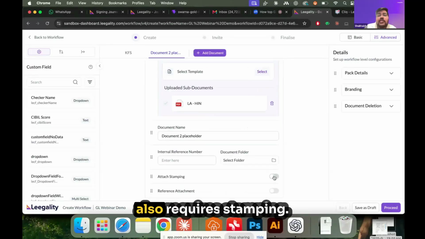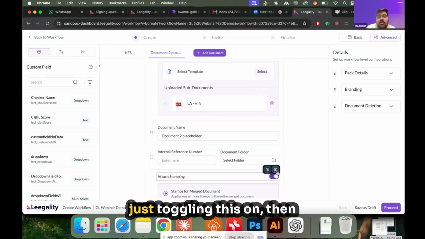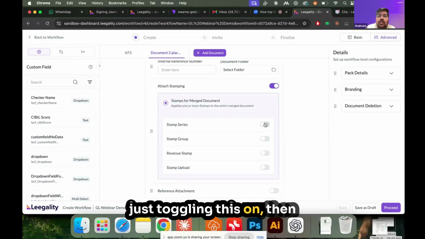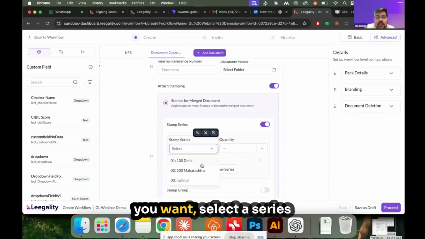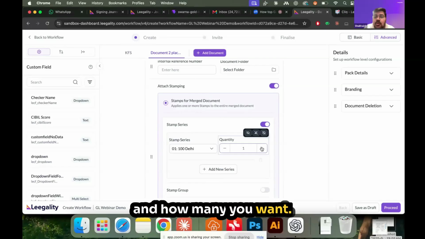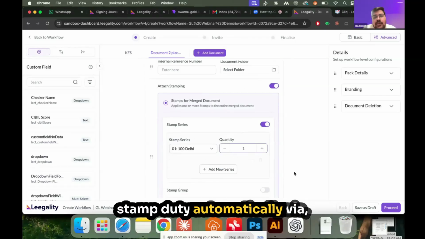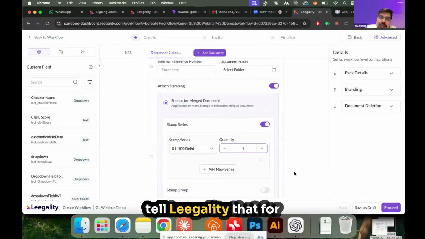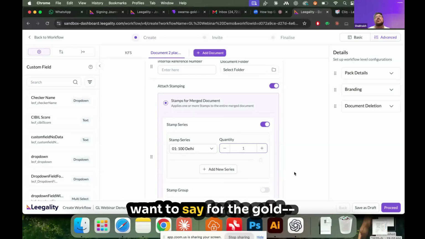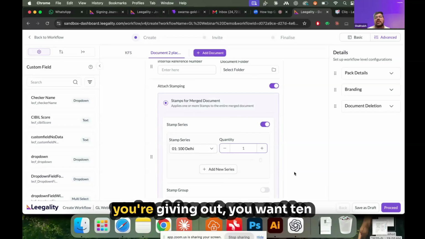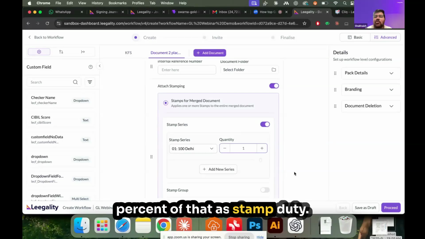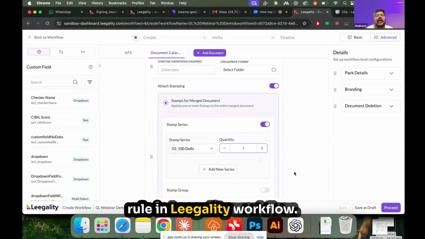Now, my loan agreement also requires stamping. Stamping is as easy as just toggling this on, then toggling on the series that you want, and selecting a series and how many you want. You can also calculate this stamp duty automatically via what we call a rule engine. Basically, you just tell Leegality that for this particular state, this percentage of stamp is needed. Let's say in Maharashtra, for the amount of gold loan you're giving out, you want 10% of that as stamp duty. You can configure that as a rule in the Leegality workflow.